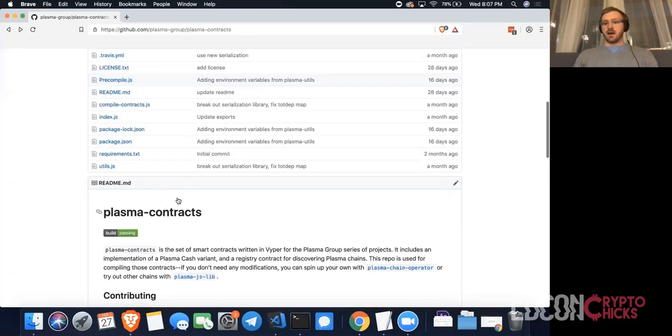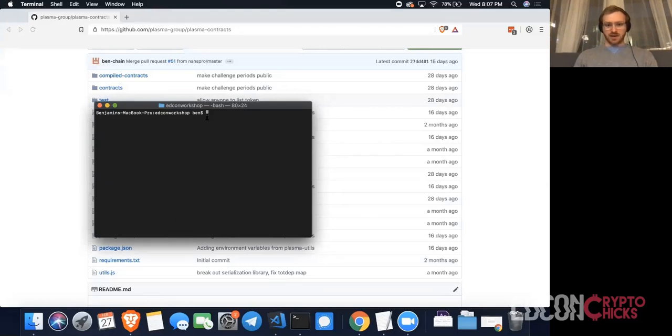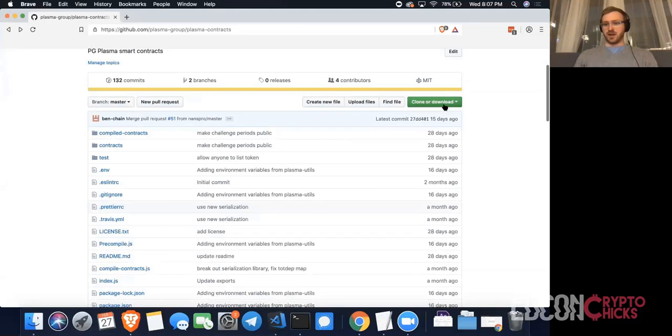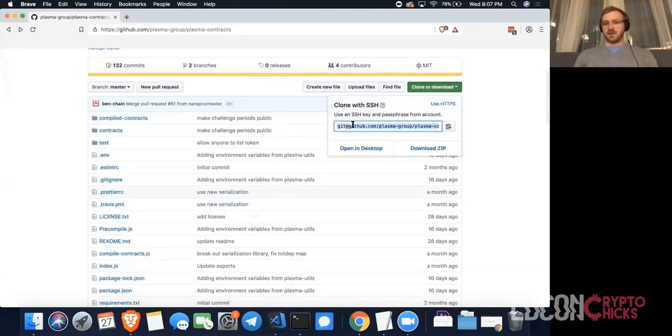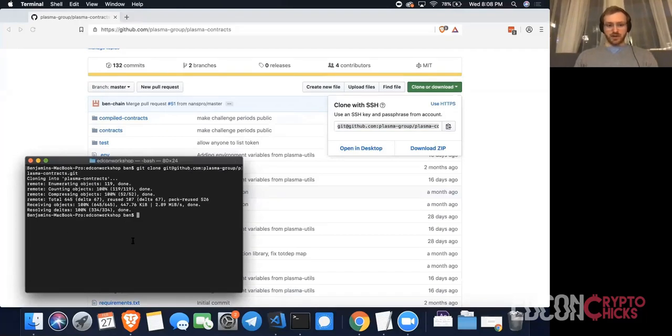Cool. Okay, so the first thing that I'm going to do is I've made a fresh folder here on my terminal called EDCON Workshop. And what I'm going to do is git clone this repository. So let me copy that link and let's git clone it in. As I'm doing that, maybe I'll just talk about in words what we need to accomplish.